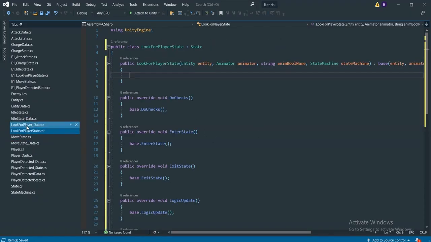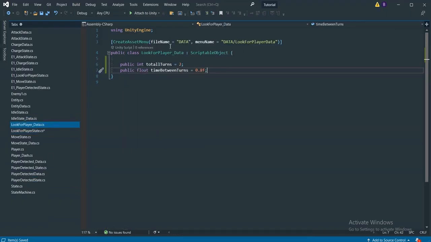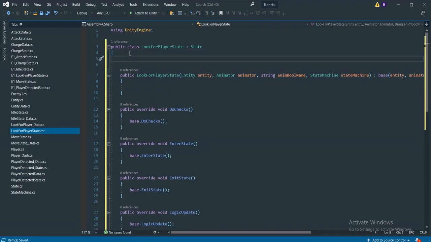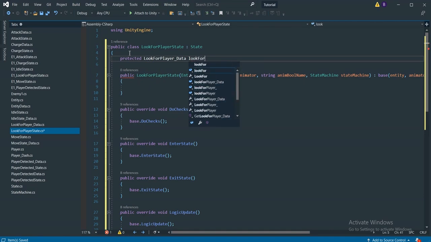And now we need a reference to that look for player data so we can access this parameter. So let's go over to look for player state, and let's come at the top of our class, and let's create a variable for that. So we're gonna make a protected look for player data, and we can call it look for player data, just like that.